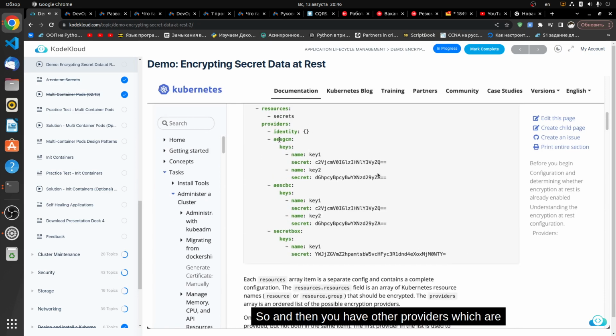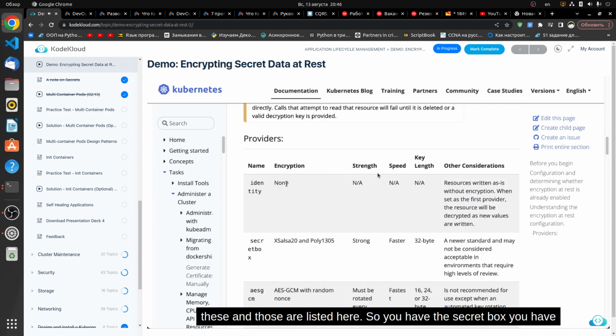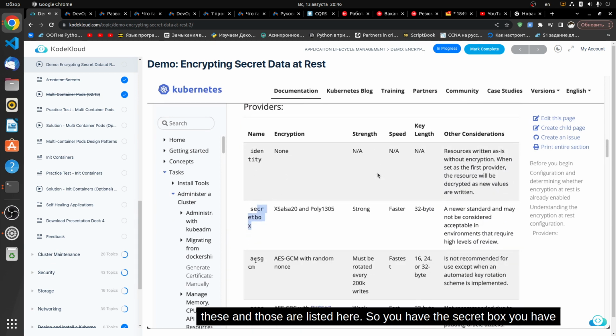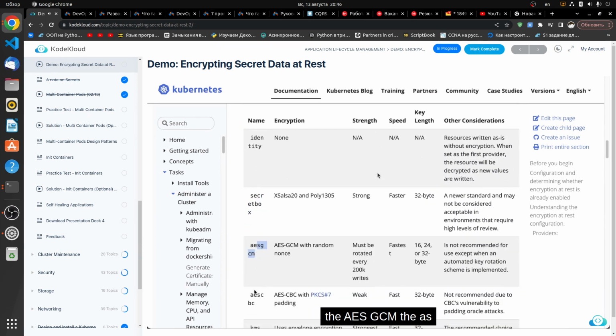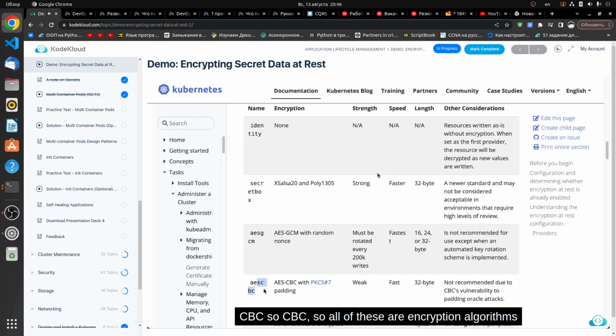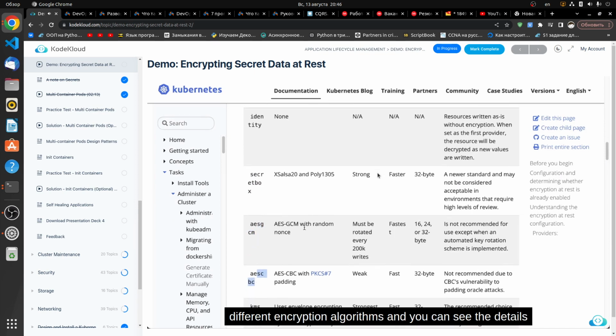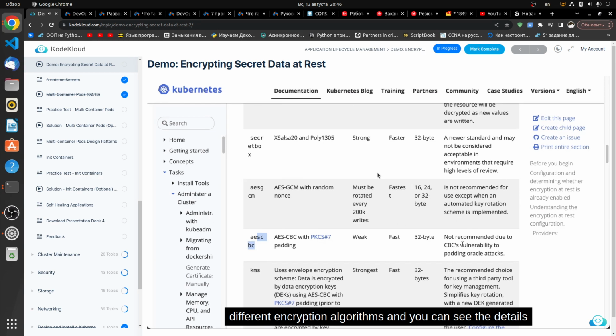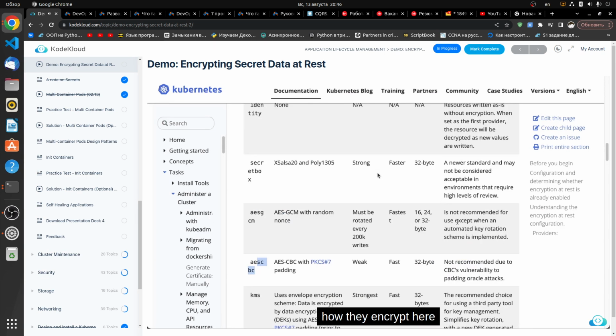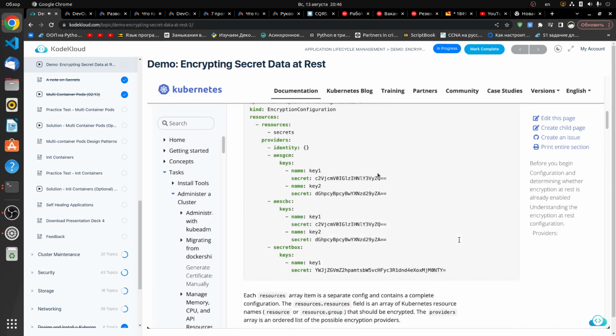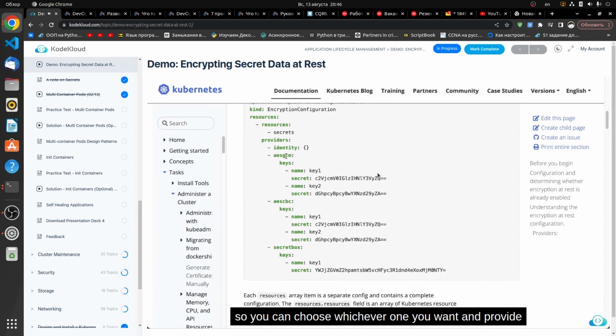Then you have other providers, which are listed here. You have secretbox, AES-GCM, and AES-CBC. All of these are different encryption algorithms, and you can see the details about how they encrypt here. You can choose whichever one you want and provide a key. This key has a secret. You can provide multiple keys and secrets.